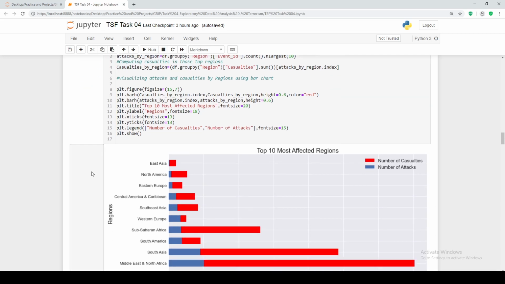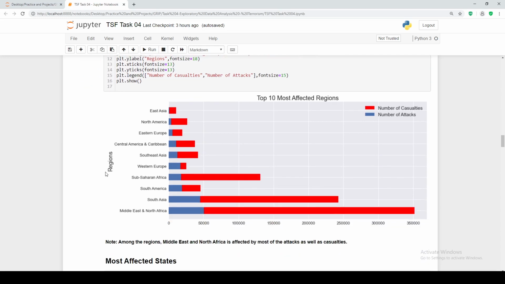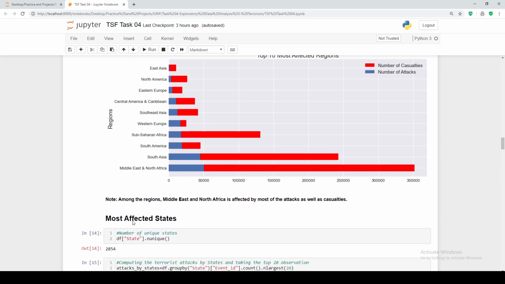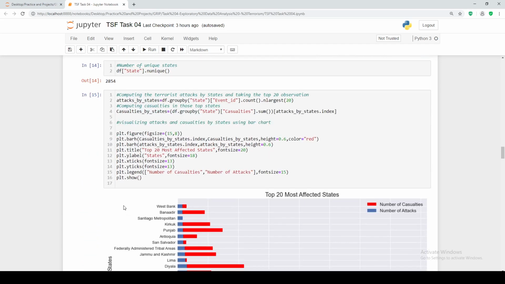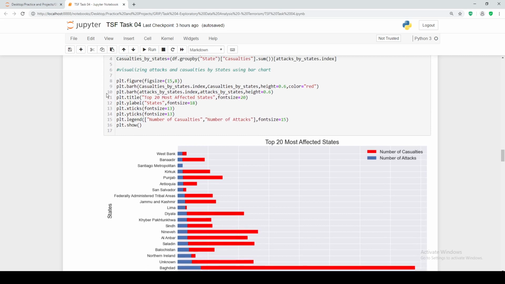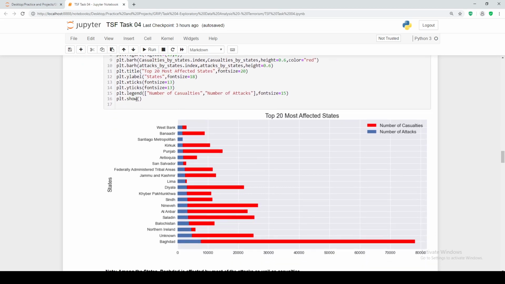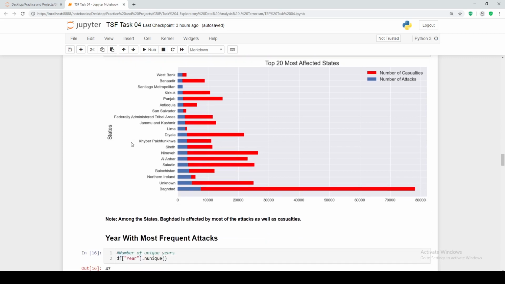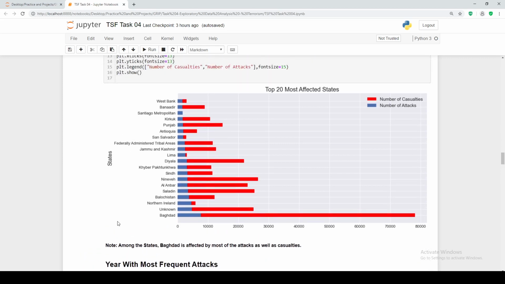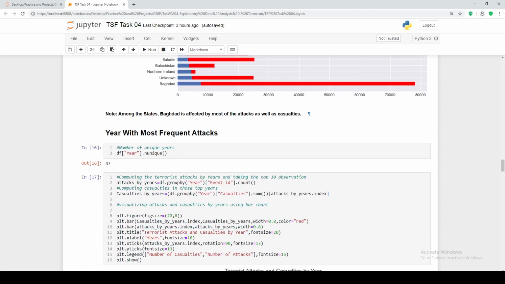In the region part, there are 12 unique regions. I have computed the attacks and casualties by region, and here you can see the Middle East and North Africa is affected by most of the attacks as well as casualties. In the states, there are 2,854 unique states. I have computed attacks and casualties for the top 15 states and visualized it with a horizontal bar chart. And we can see that Baghdad is affected by most of the attacks as well as casualties.